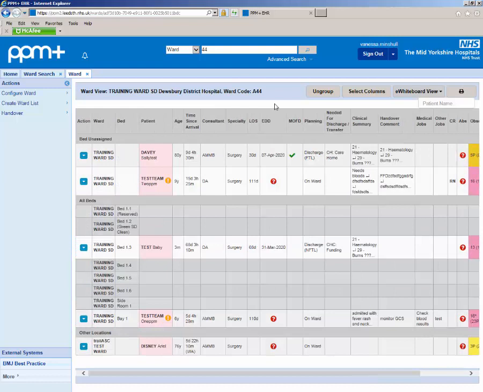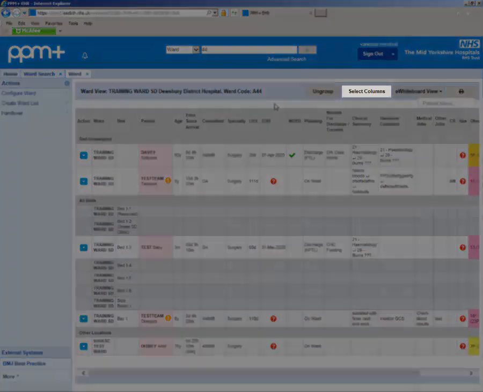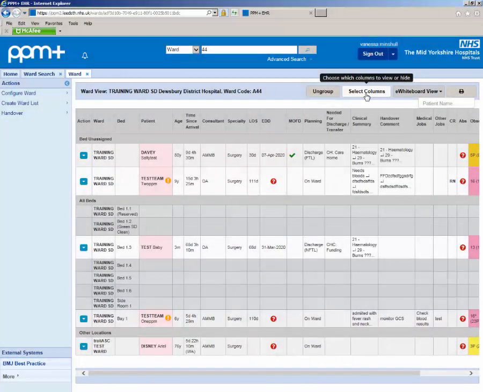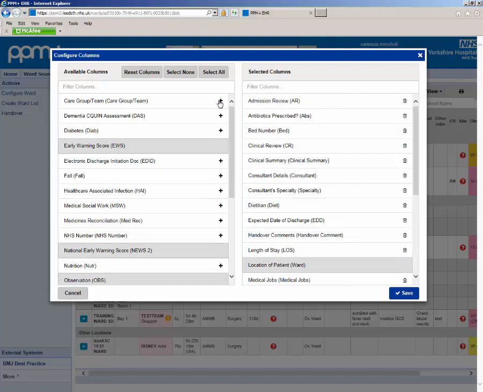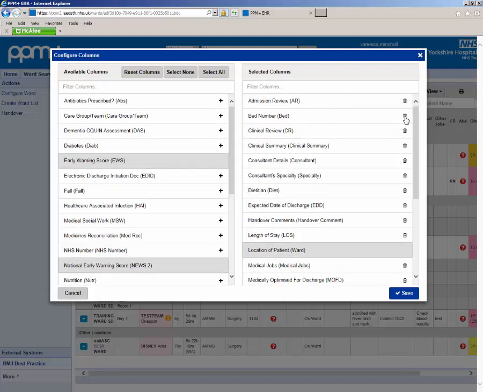To view all of the columns required to support your ward, you may need to edit the multi-patient view. Click Select Columns. To add columns to the view, click on the plus button. To remove columns that aren't required, use the bin icon. Select Save.